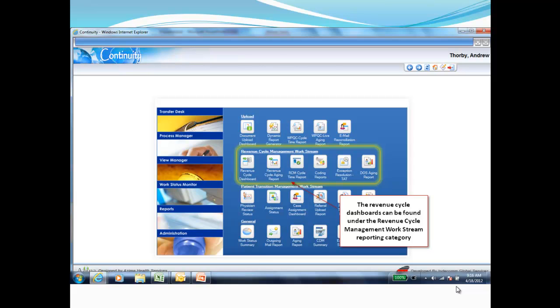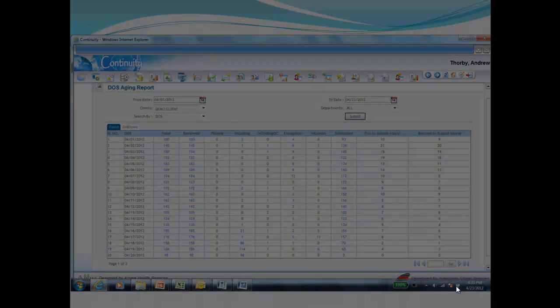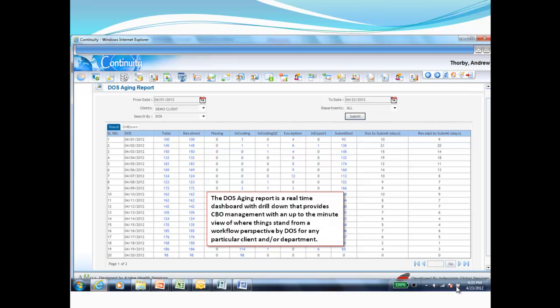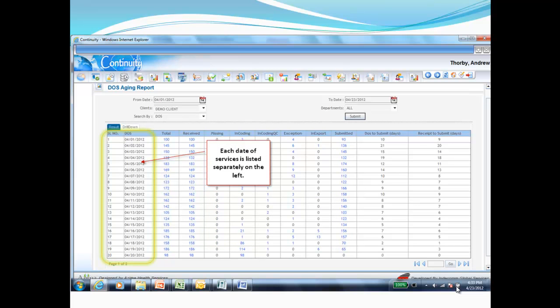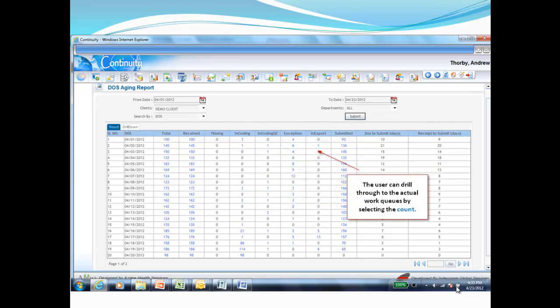The Revenue Cycle dashboards can be found under the Revenue Cycle Management Workstream Reporting category. The Date of Service Aging report provides a real-time view of every live transaction in the system by date of service. This is a real-time dashboard with drill down that provides CBO management with an up-to-the-minute view of where things stand from a workflow perspective by date of service for any particular client and/or department. Each date of service is listed separately on the left. The work queues are listed along the top of the dashboard. Users can drill down through to the actual work queues by selecting the count.